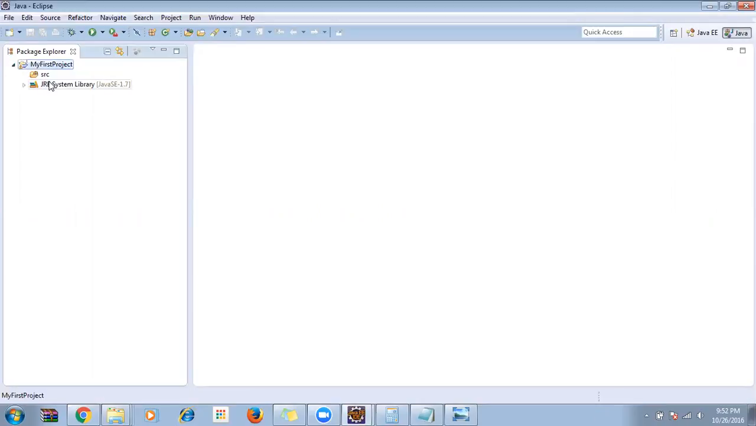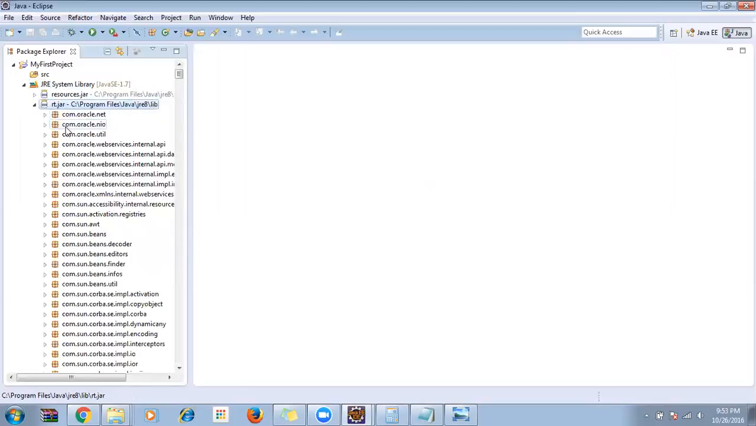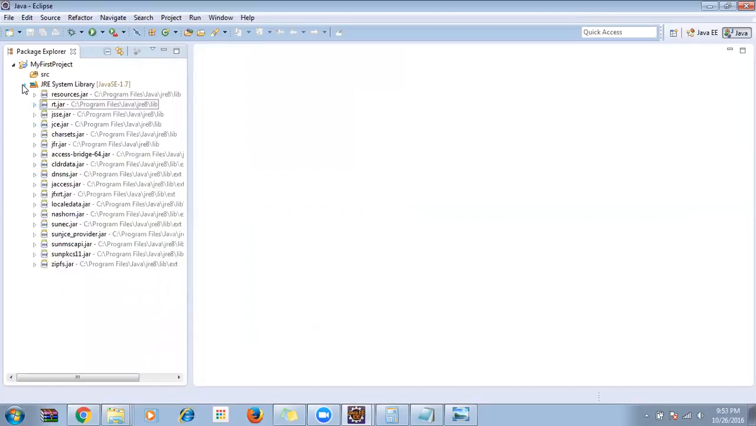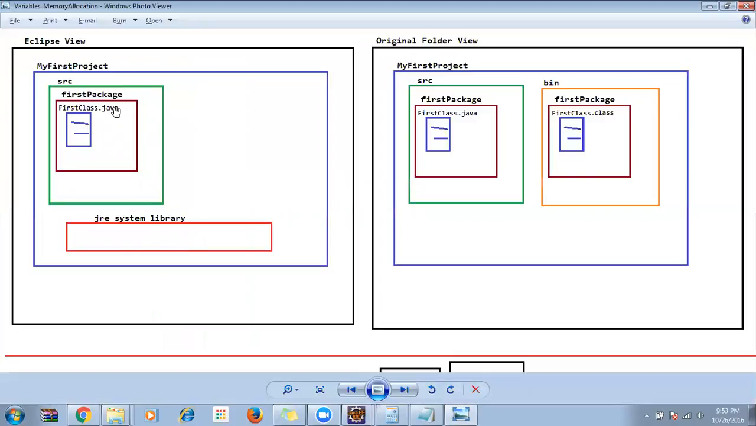If you see in the Eclipse, we have the source folder and then the JRE system library. JRE system library consists of a lot of jar files, and these jar files consist of a lot of packages. Inside the packages, we have class files. Internally, if you want to run the Java files, these codes are necessary for us to work on it. That's the thing. So this is the source folder, then this is the JRE system library. If you go to the original folder view, this is my first project. Here you can see the source folder and then the bin folder.